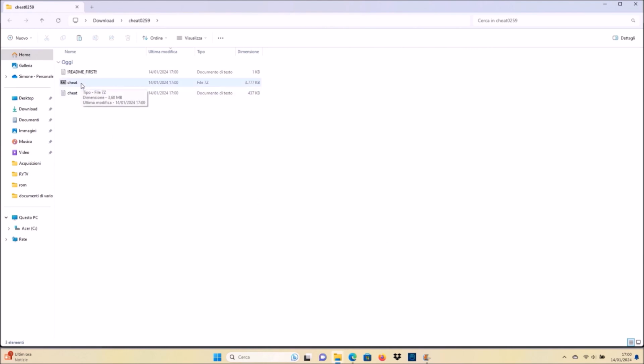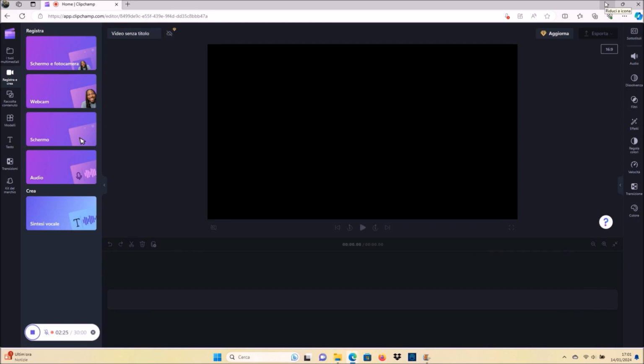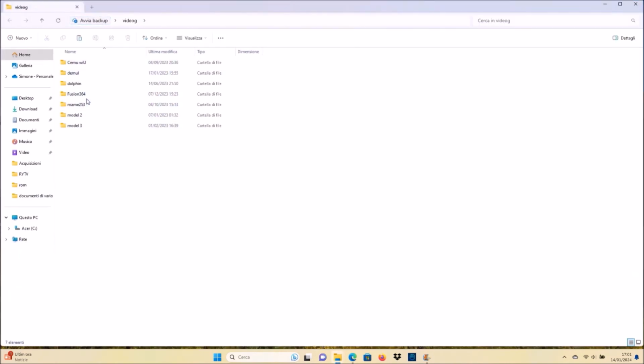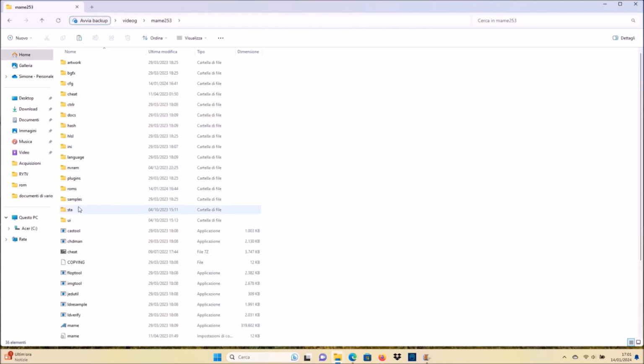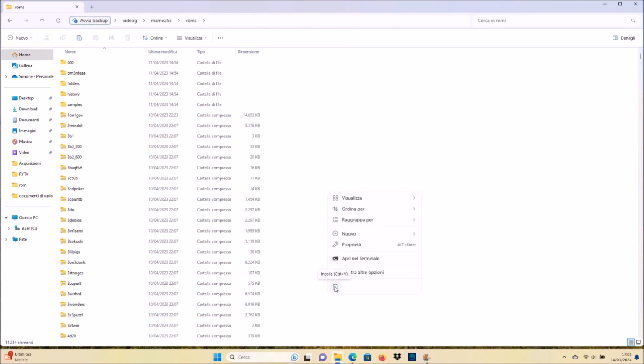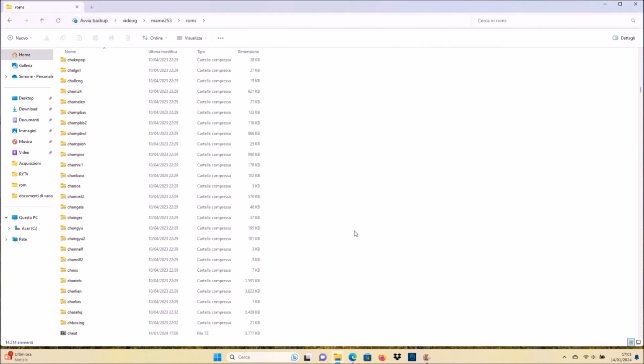Then you have these three files. You don't care about the readme and the other text file. We only care about the cheat file. In this case, you don't have to unzip it, but you just copy it into the ROM folder. So you go into your MAME, and in the same folder where you put all the ROMs for MAME, you just copy the file. For me, it is asking if I want to replace the file because I already have one cheat file. In your case, you won't find this option. Once you copy it, you just open MAME.